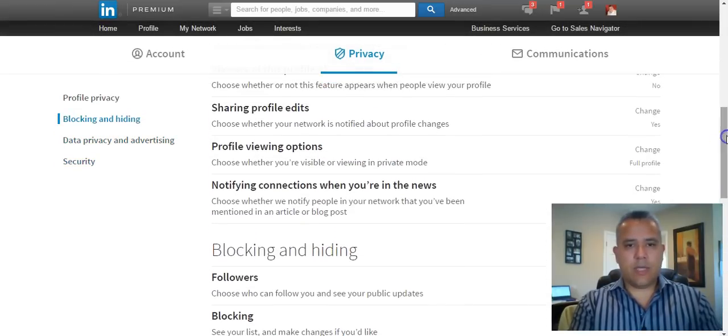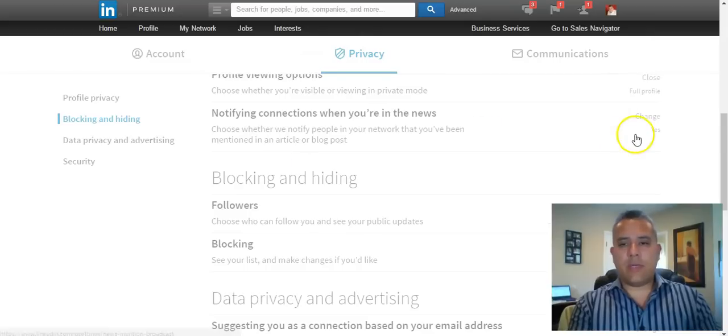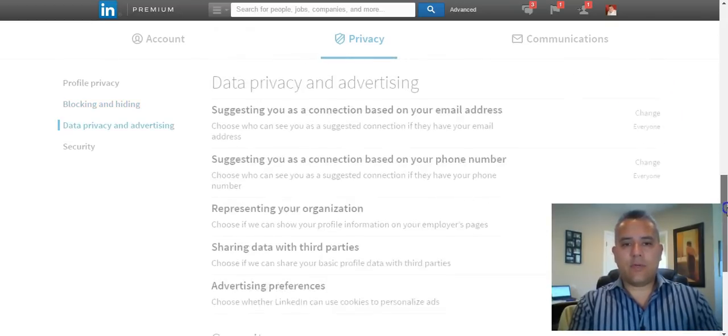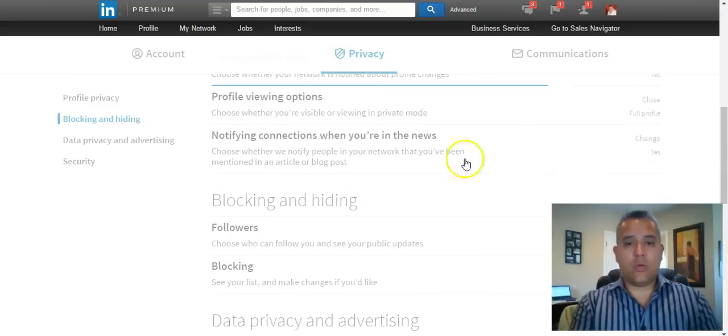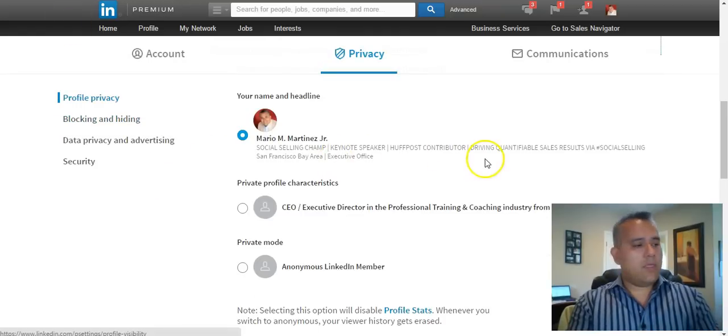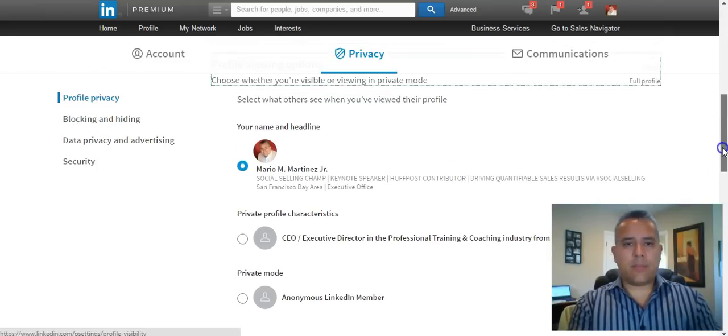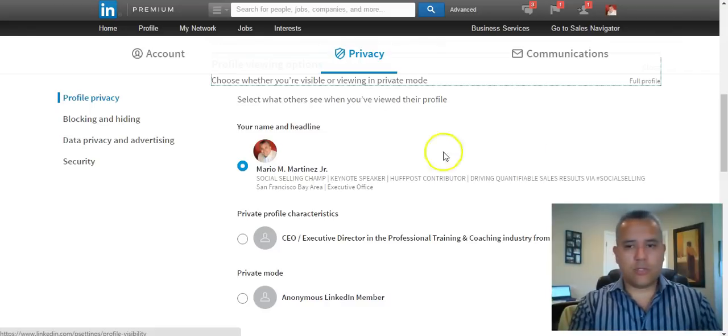And did I miss that one? Oh, right here. This is a very important one. So click on profile viewing options, and you want to make sure that you have the full view of your profile being showcased. So I selected this option, and here's what popped up. Select what others see when they view your profile. Make sure that the first one is checked. Show your picture, show your name, and show your headline. Very important for a social seller.